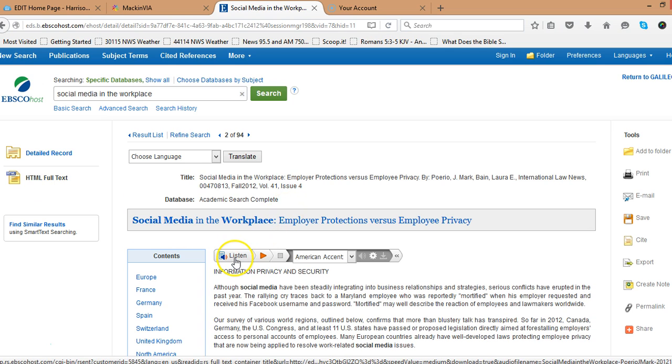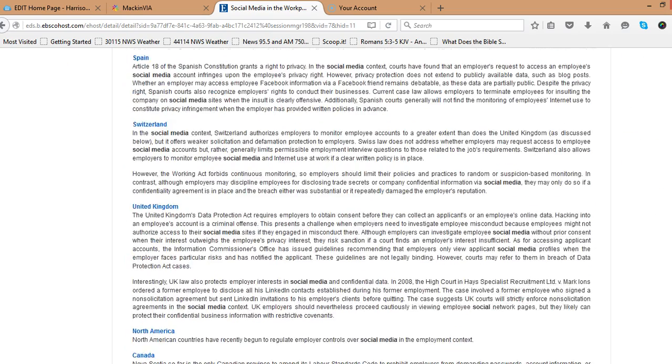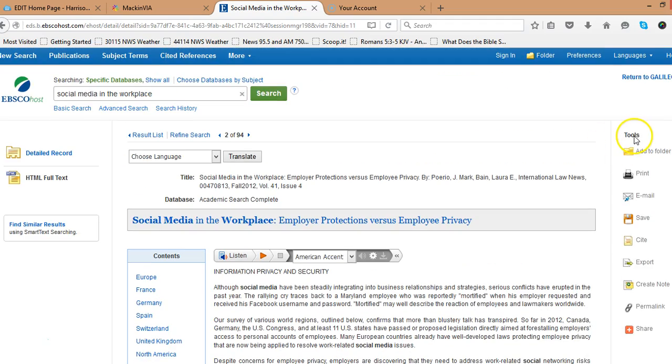Just like the Gale databases, we have a listen-friendly option if we want to do that. And then there's also a table of contents. So it looks like this is going to survey policies around the world. And again, you can just skim and scan the article by scrolling. Our toolbox is over here on the right.